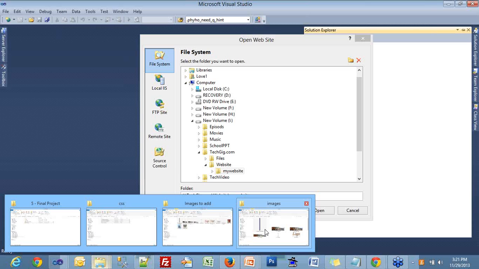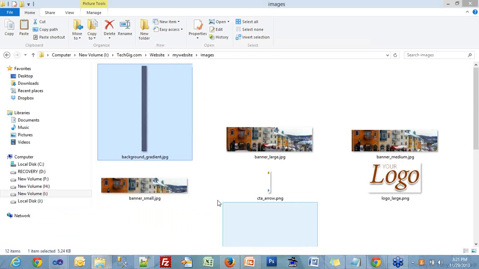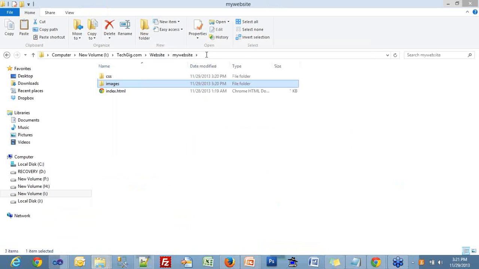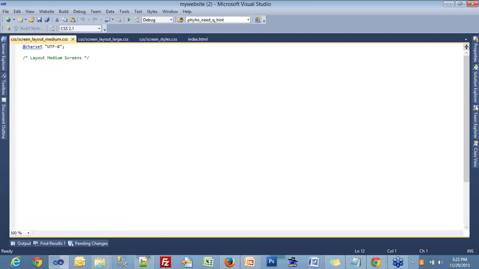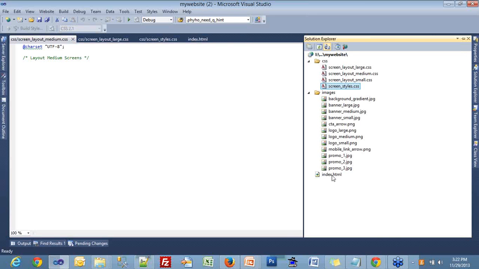So where is my solution explorer? Yeah. Here you can see we now have the images directory and the CSS directory, and all these CSS and image files are basically blank. They have just a quick header information and nothing else. Let's open our index.html file and first prepare our HTML file.